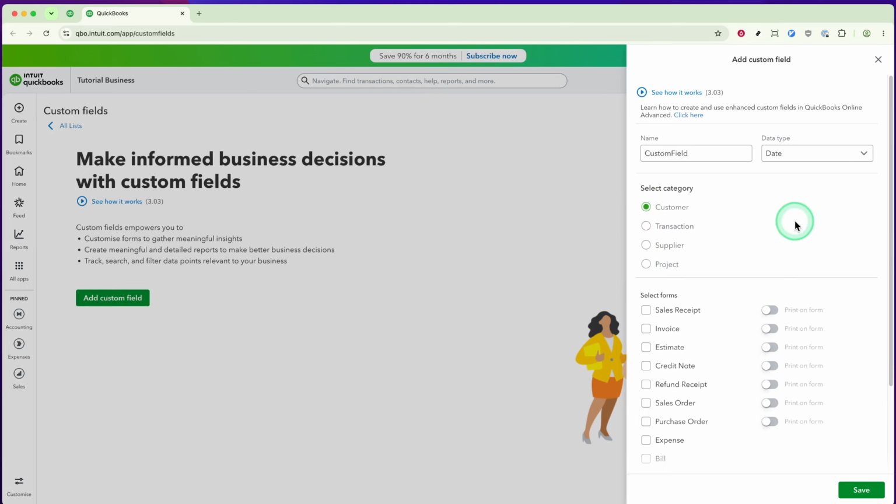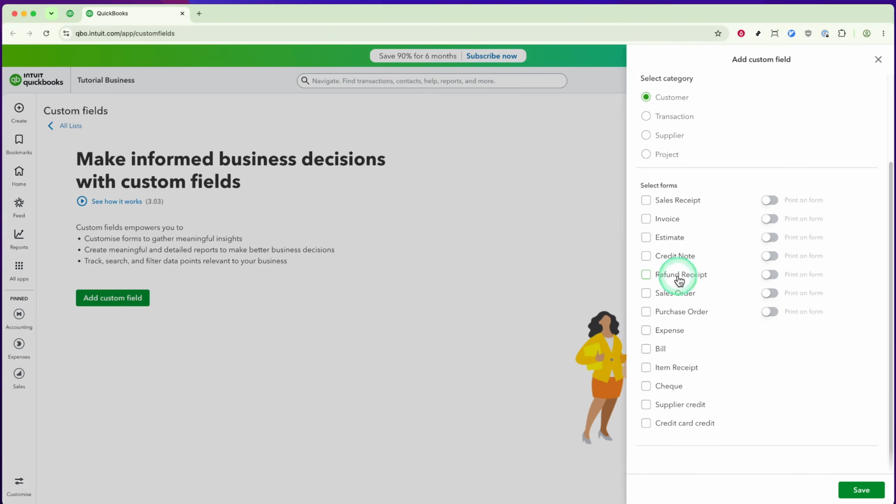Next, you'll need to enable the forms where this custom field will appear. QuickBooks gives you flexibility here, allowing you to include the field on invoices, estimates, sales receipts, bills, purchase orders, or other forms. Simply check the boxes for the forms where you want the field to show up. Once everything is set up, click the Save button. This action finalizes your custom field, and it's now ready to use within your QuickBooks Online account.